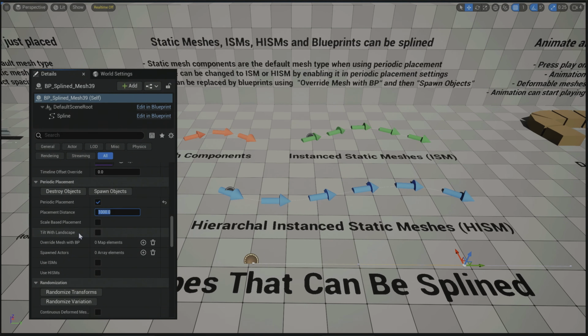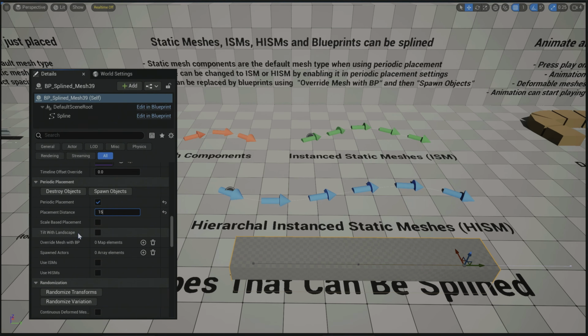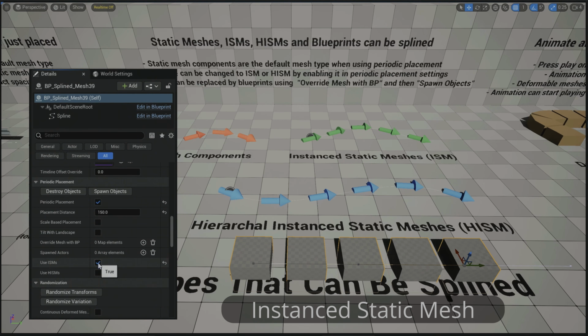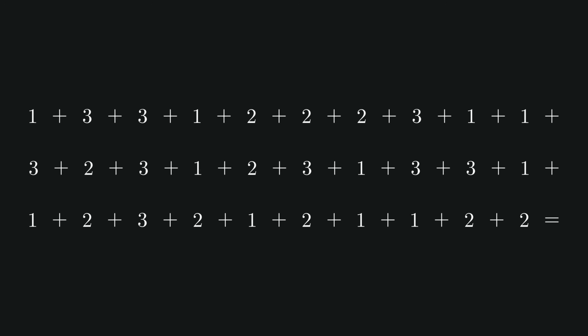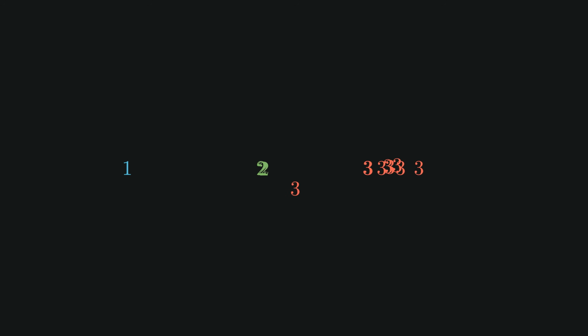ISMs and HISMs are both ways of grouping a bunch of the same static meshes together and sharing the computation for rendering. This is really helpful when you have a lot of the same meshes in your scene. To demonstrate this in an abstract way, consider the following addition problem. It may take you a while, not because it's difficult, it's just a lot of math, and I see that the numbers appear in multiple places. What if I just knew how many 1s, 2s, and 3s are being added? Well, suddenly this is a lot easier to calculate. By using multiplication instead of a bunch of tedious adding, we can calculate this a lot quicker.